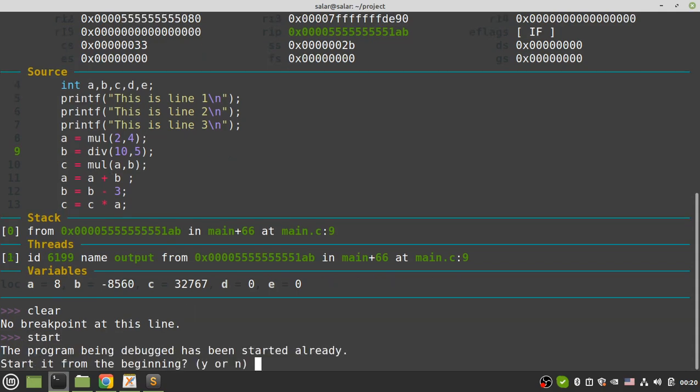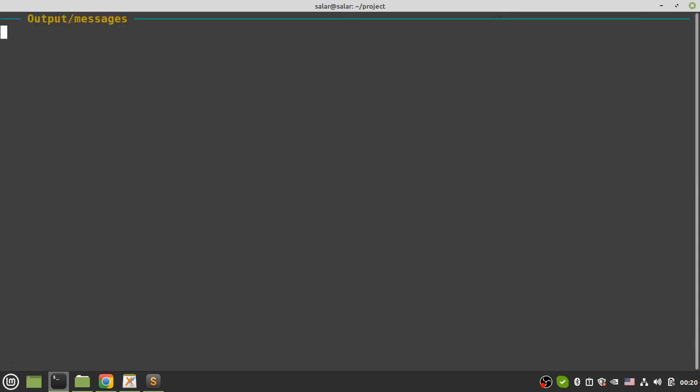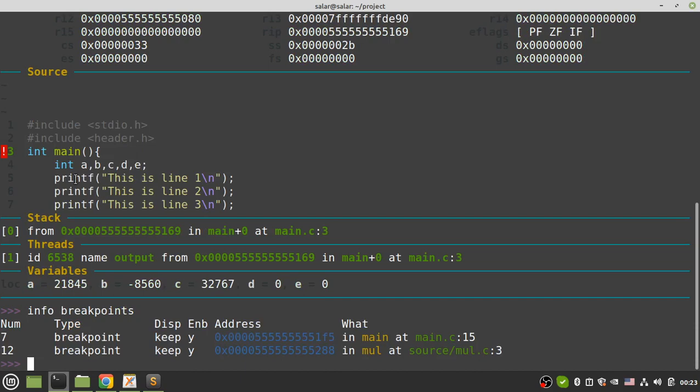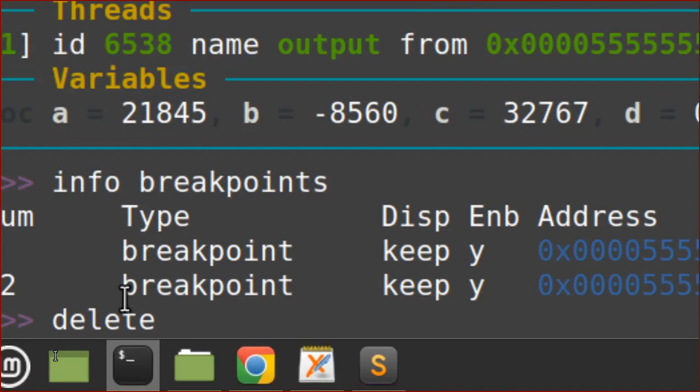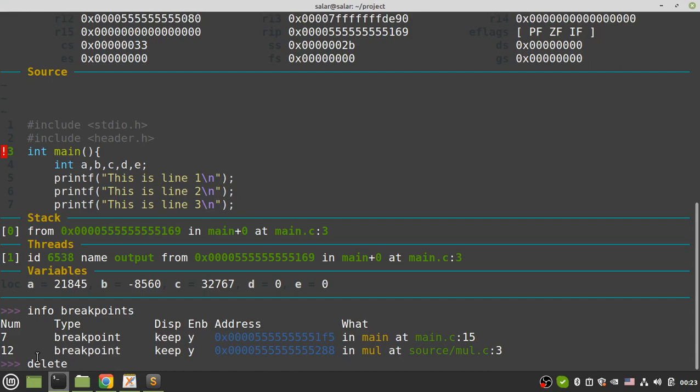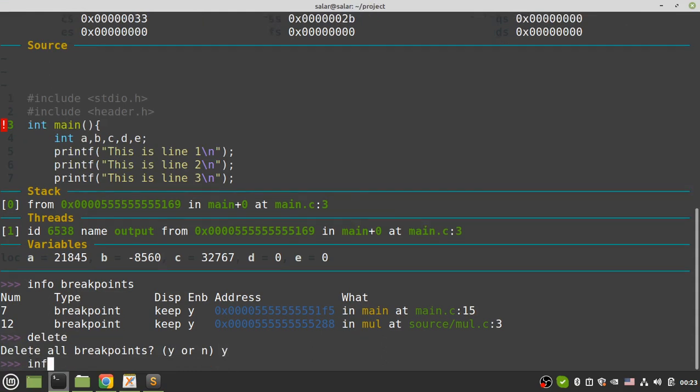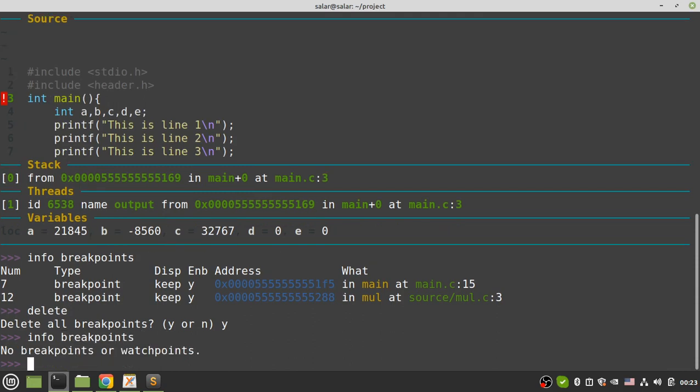Let's run my code another time, and type info breakpoint. Now I have 2 breakpoints. By the delete command you can delete all of your breakpoints. Press enter, delete all breakpoints, press Y to accept, and another time info breakpoints, you have no breakpoints now.